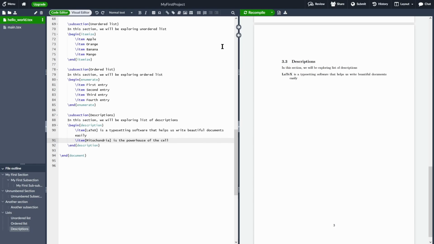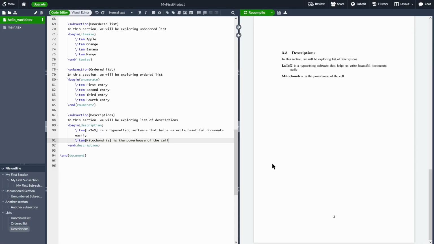Recompile. Perfect. Note that we can have the item without any inputs. If we do this, then our entry is just displayed in a new line without any bullets or numbering.